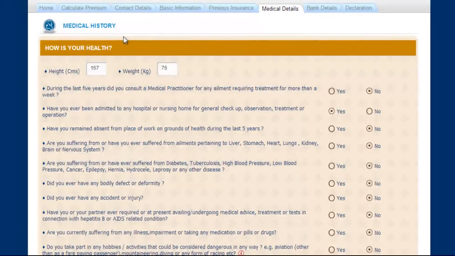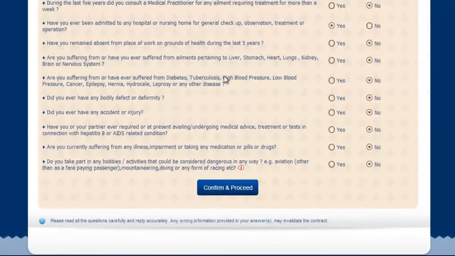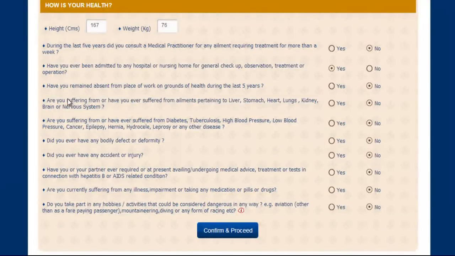And here you have to give your health information, so your height, your weight, all these kinds of information, like did you ever have any accident or injury, or let's say have you remained absent from work on grounds of health during the last 5 years. So you have to give all this information, and just make sure that you do not give any wrong information. Do not think that let me just give some wrong information and that is okay, because that can affect your claim settlement at the end. So make sure all the information you give is correct and 100% right.